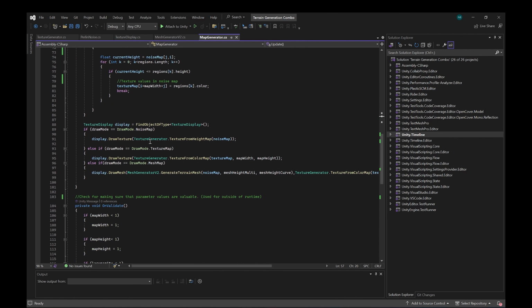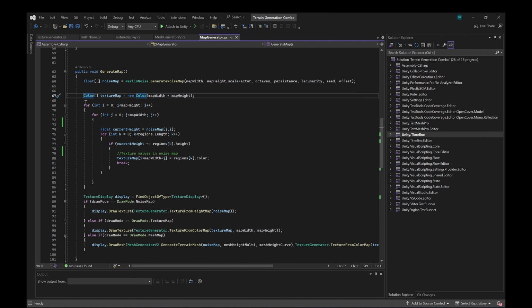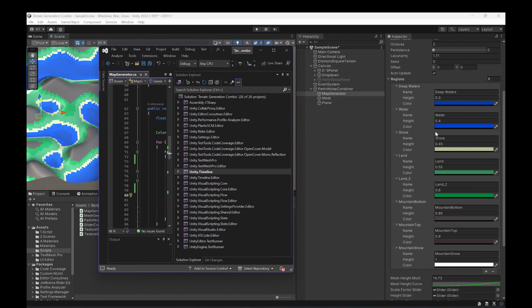Just to quickly go over, the generate function is basically creating the noise map, which is calling the Perlin noise function, which we'll go over in a second. It's creating the texture map. Then it's kind of going pixel by pixel. It's mapping the height, and then in this for loop, it's defining each pixel as a certain texture value depending on the height and the region defined in here.